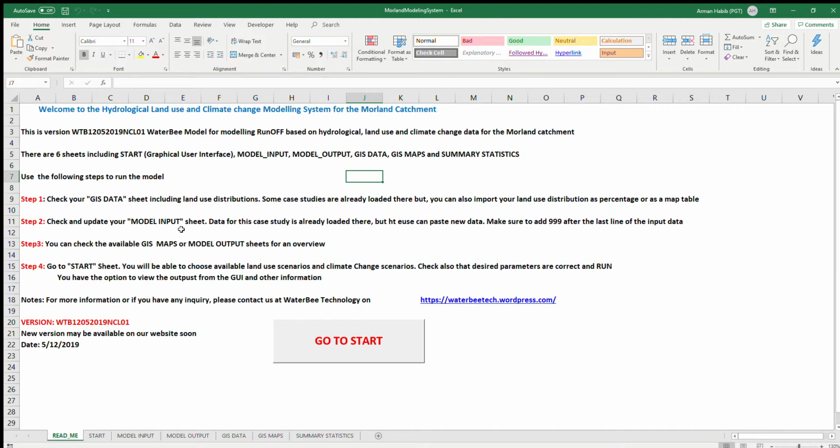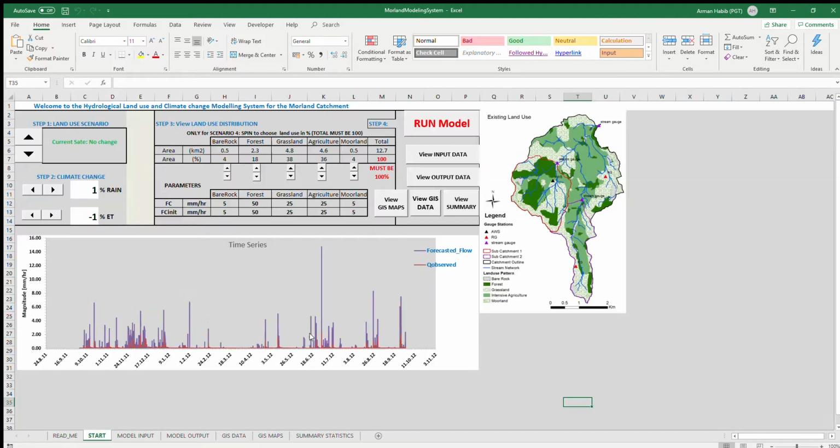This is the software, this is the README page, and on this page you can follow these instructions, step 1 to step 4, to run the model. First check your GIS data, then your model input, then your GIS maps and/or model output, and then you can go to the start by clicking on this button.